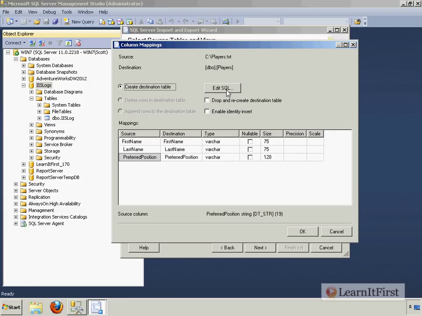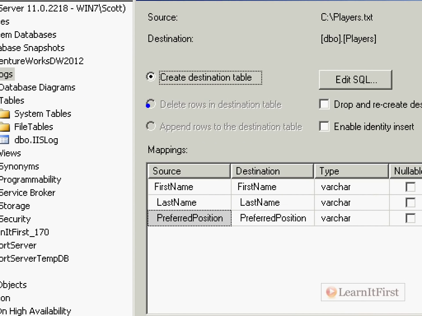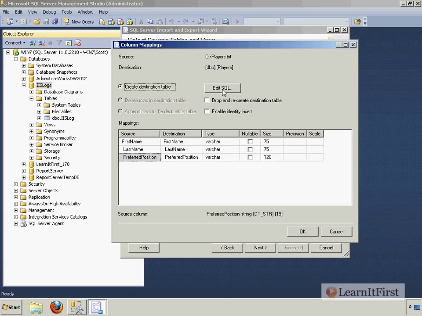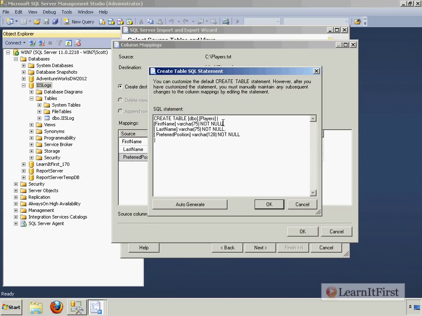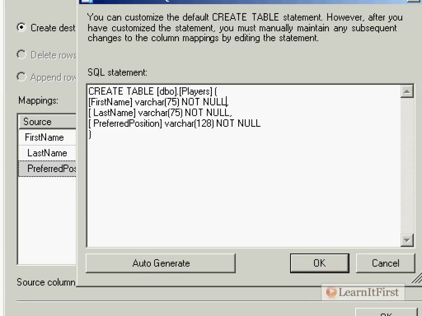You can click up here and say, edit SQL, okay? And by the way, if the table did exist, you could say, delete the rows and then add these, or just add these rows to the existing table, okay? But since there is no table, dbo.players, then it's choosing this for us. Now, if I edit SQL, this is something you will often do, okay? This is the create table statement that SSIS will issue against the destination. So it's going to create a table in the dbo schema called players.